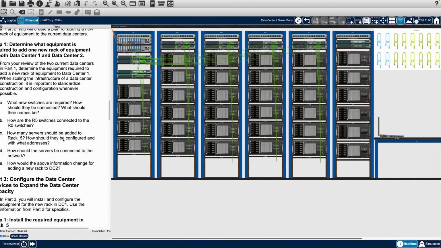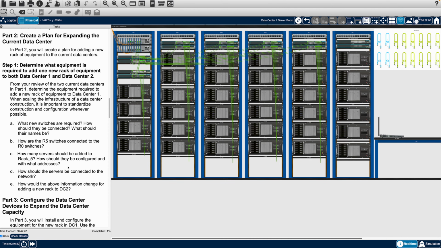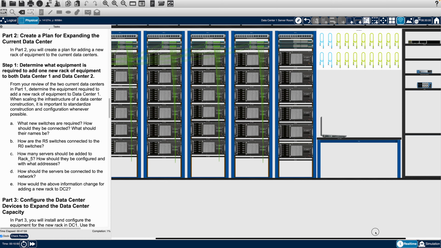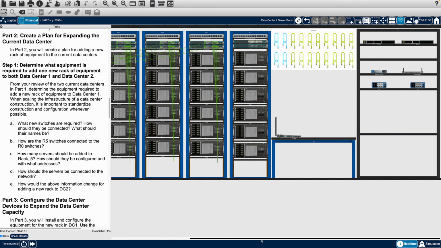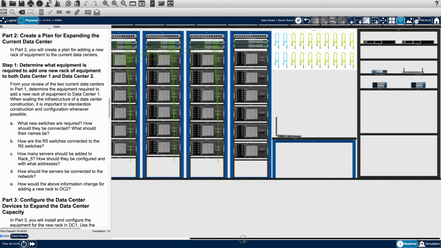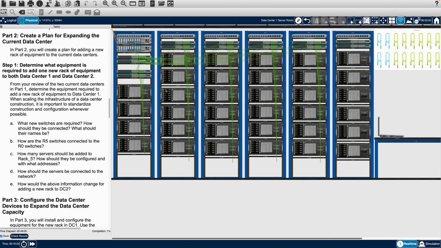Part 2. Okay, so now we're looking at the layout in here, and it's asking for rack 5, which would be this empty rack right here that I've already filled out with the equipment that is over here. You guys would just drag that over. When new switches are required, how should they be connected, and what should their names be?